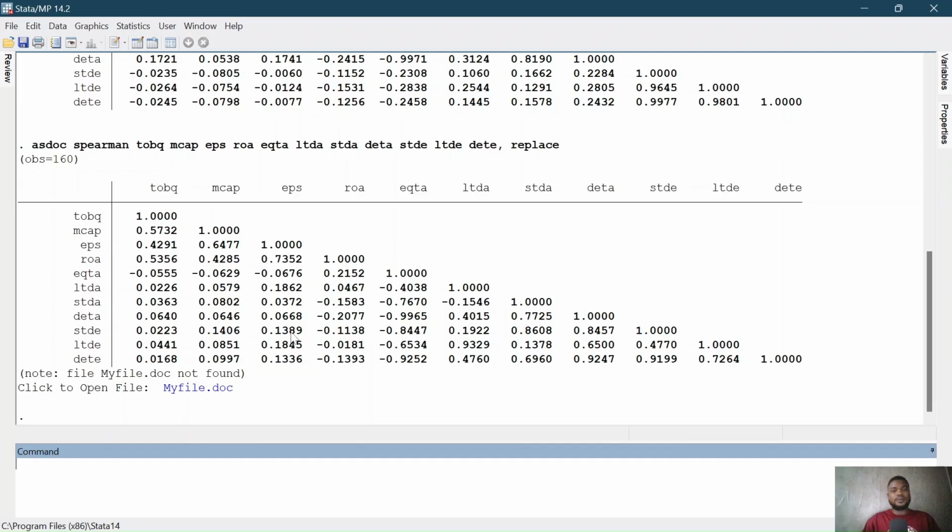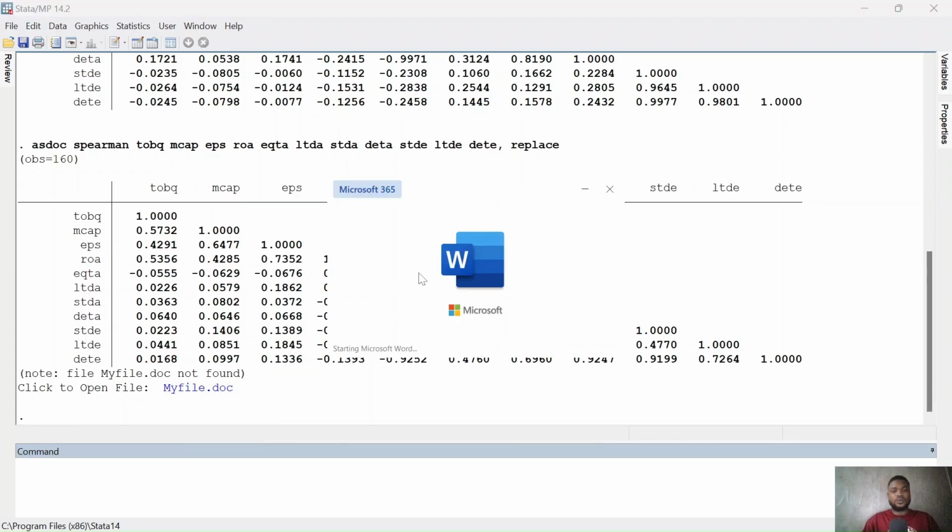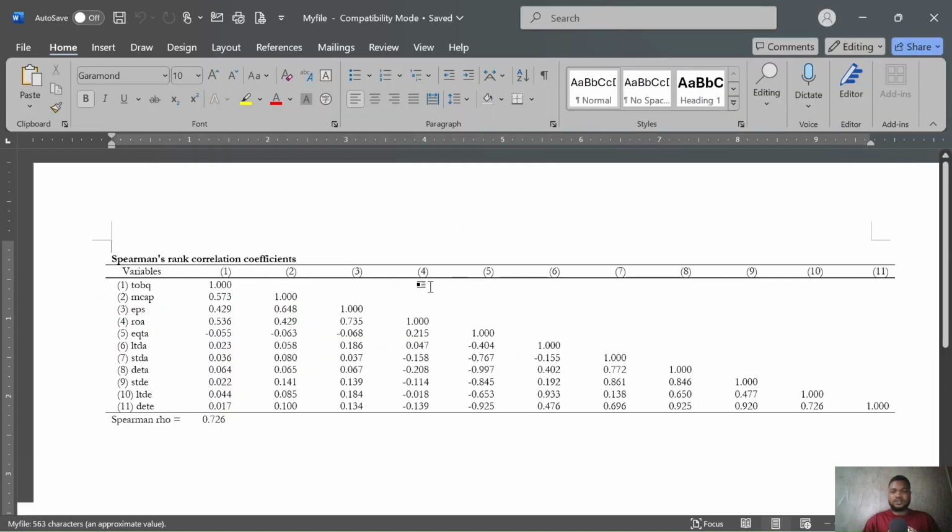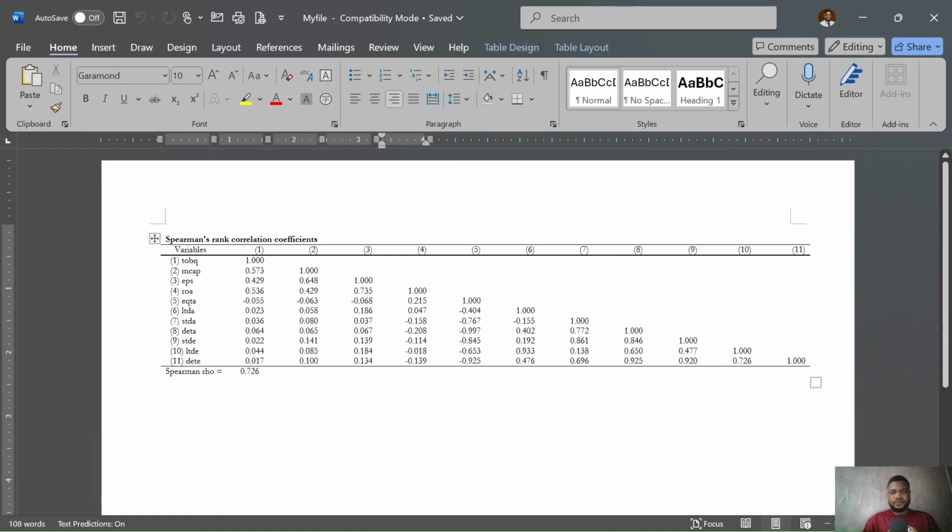The asdoc program has a video that explains it better, and I will include the link in the comment section. The asdoc program will help you to export your result into a nicely formatted Word document. So in this case, my asdoc program has helped me to export the Spearman result into a nicely formatted Word document, and it has named the document my file, just like you have here. If I click on this my file, the Word document will come up where my result has been exported and it is nicely formatted, just like you can see here.